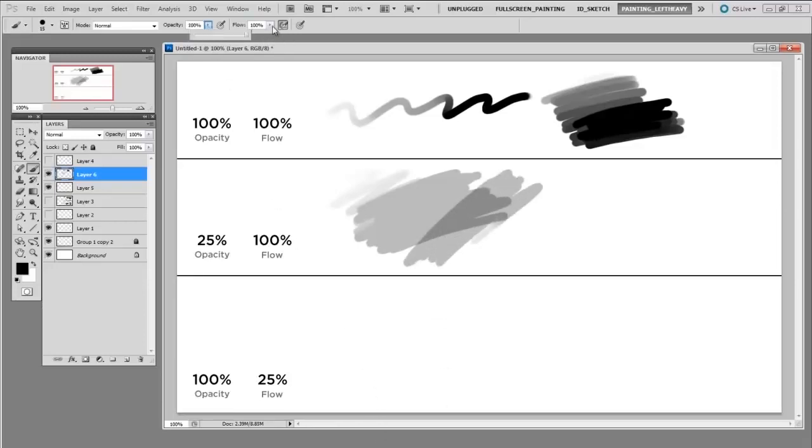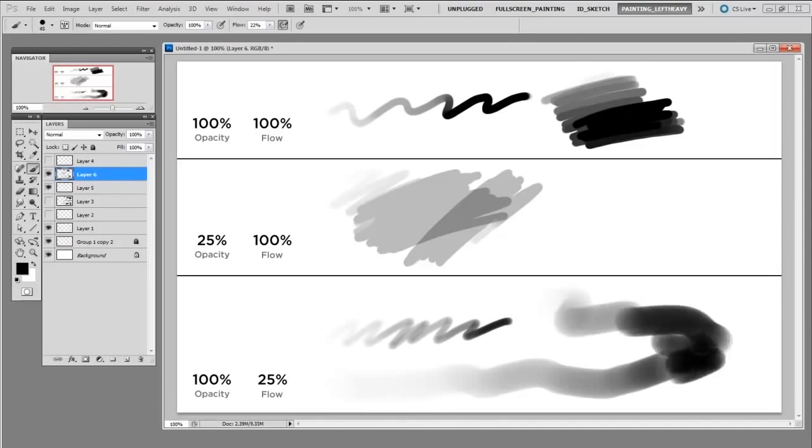And finally, if I were to lower the flow, I can still make a mark that goes from light to dark, but less pigment is coming out of the brush at any one given moment. And I generally use lower flow when it comes to things like smooth blending.